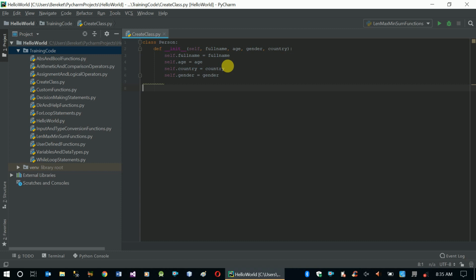Now we are done, we have defined our very first class. Our class name is person, and we have attributes. We have 4 attributes for this person class. Those attributes are full name, age, country, and gender. And also we have initialized those class attributes with input parameters to be provided from the user.